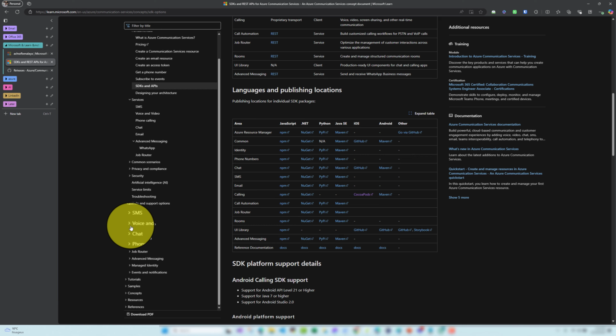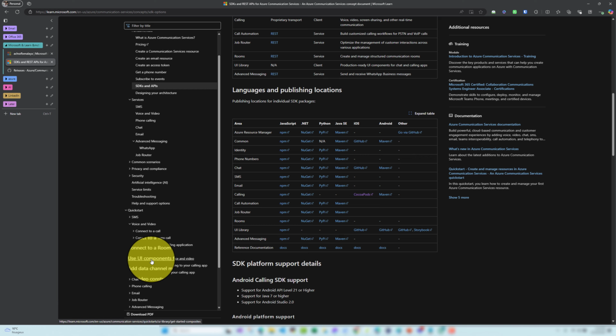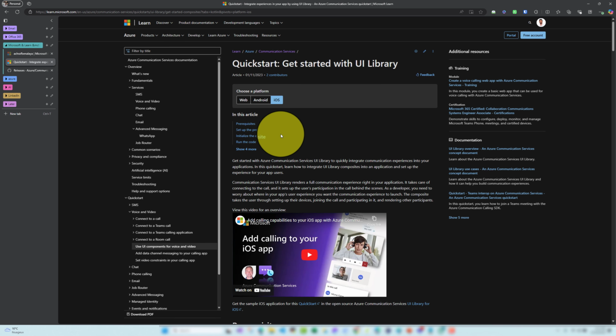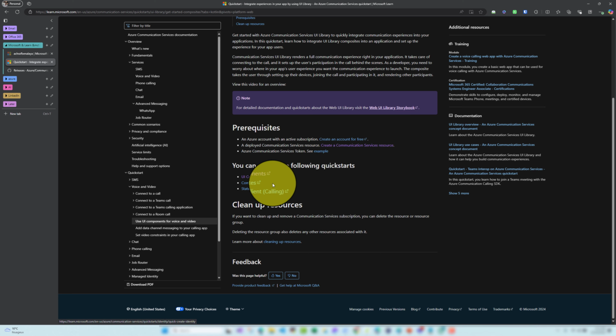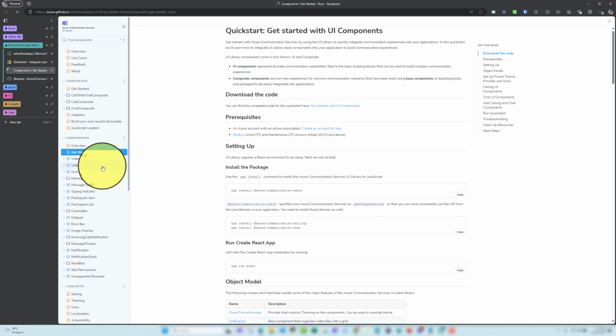For example, let's say voice and video call, how to connect to a call, how to connect to a Teams call. And this is actually amazing. Some pre-built UI components that you can use and integrate into your code. So let me click here. We have a Kickstart or UI library for iOS, Android, and web. If I click web here and click UI components, we have some storybooks that we can use.